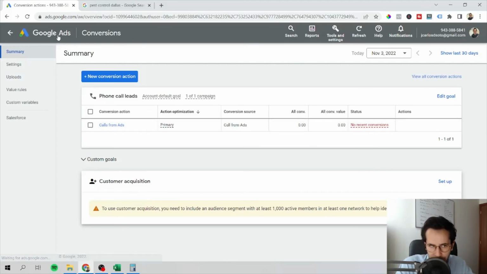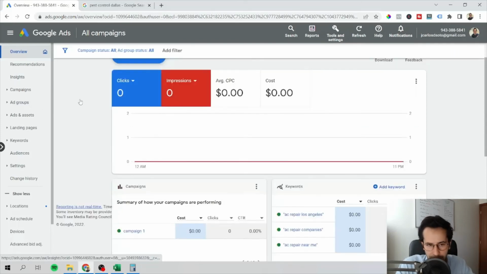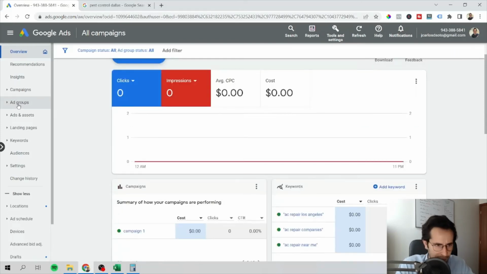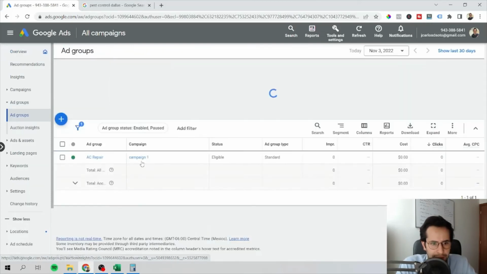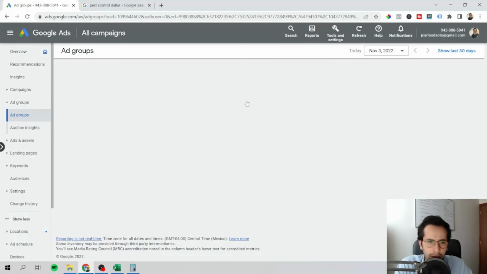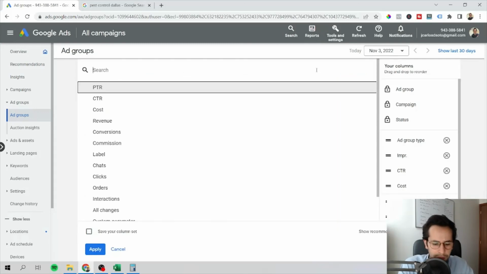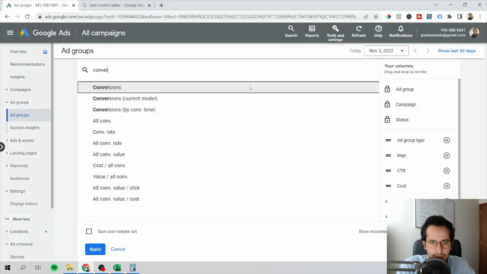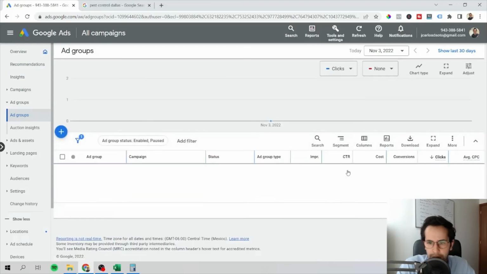And once you get a conversion, you're just going to go back to your Google Ads dashboard. Go to ad groups, and you might have 4 to probably even 10 ad groups. So you're going to see which ad group generated that conversion. So if you don't see conversions on the columns, just go to columns, modify columns, and just look for conversions. All right, apply. And there you go.